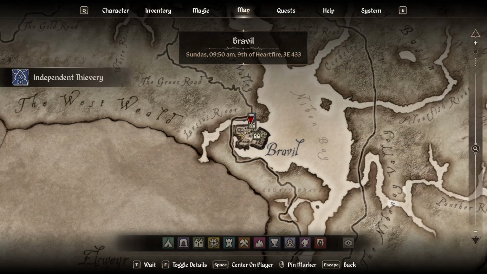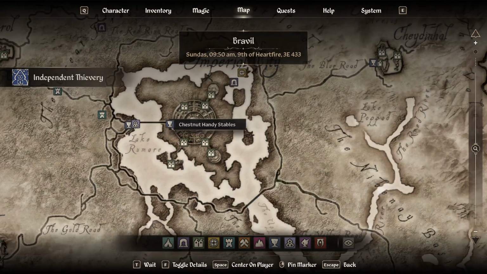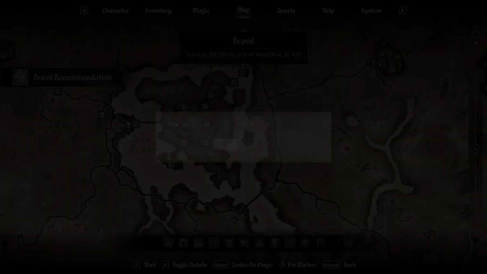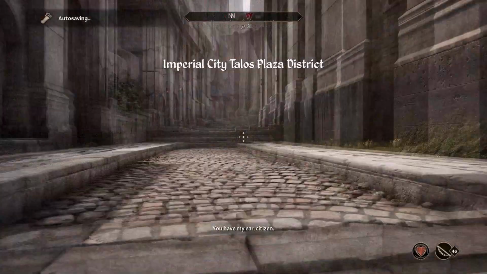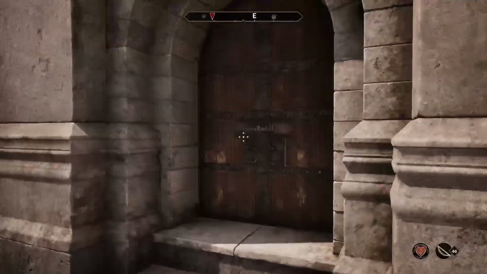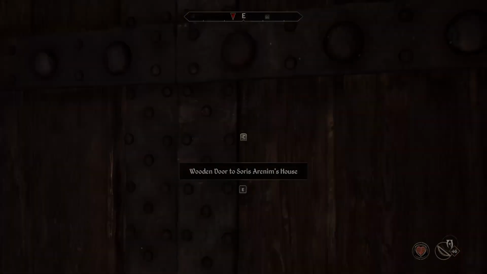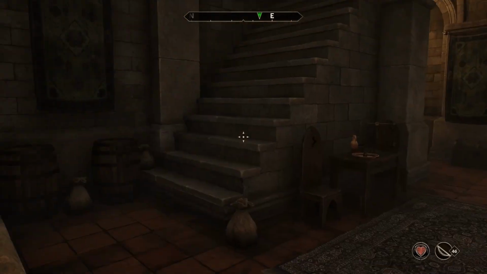Alright, well, I suppose we should just go and do it. He said he lives in Talos Plaza, so let's see. His house is this way somewhere. Must be. Is it this one? Here we go. If I remember this correctly.